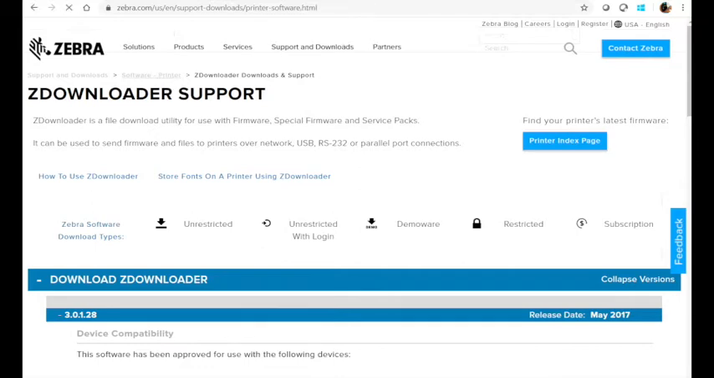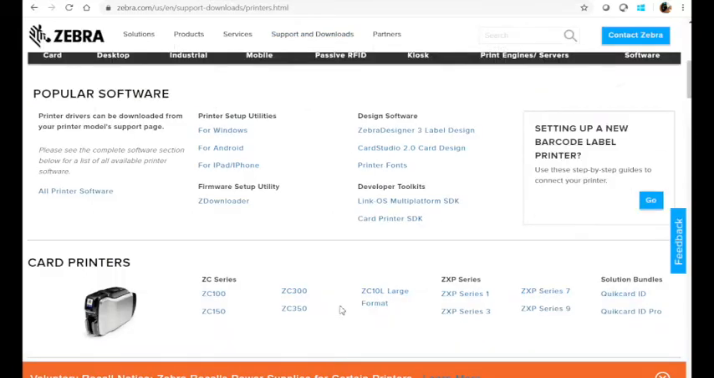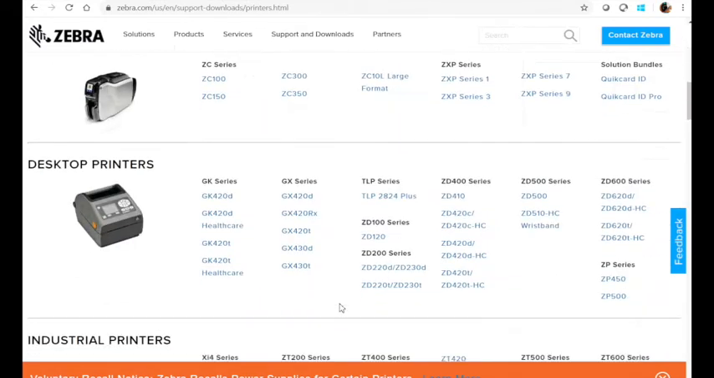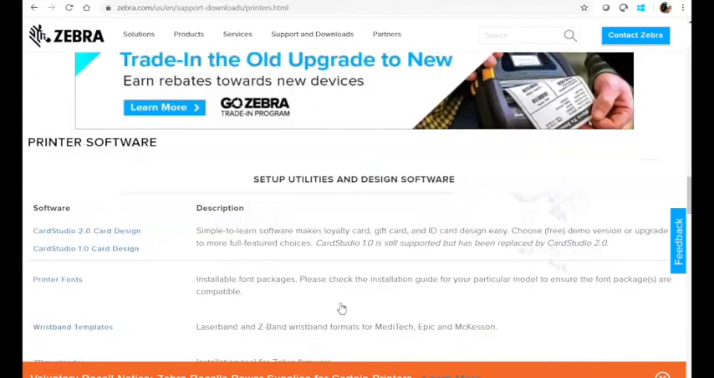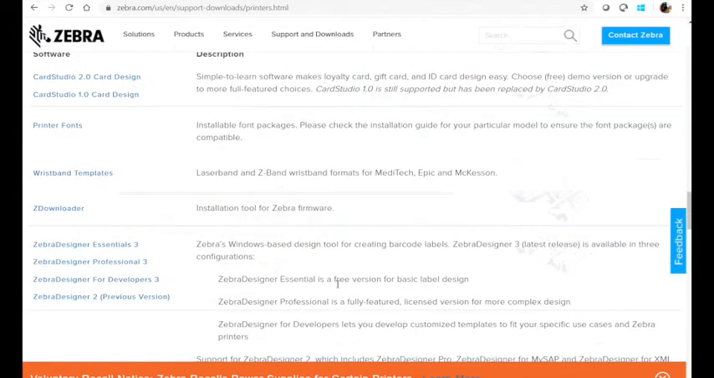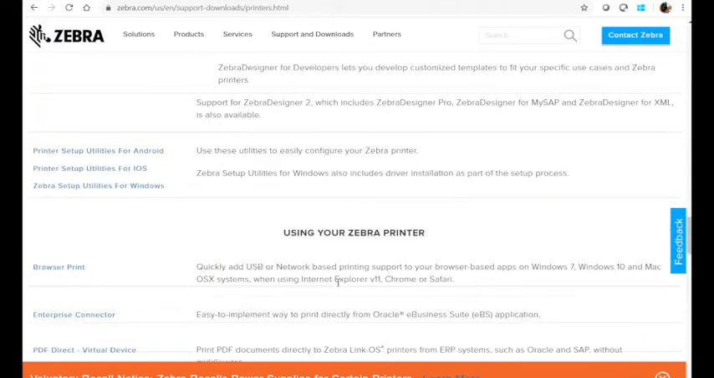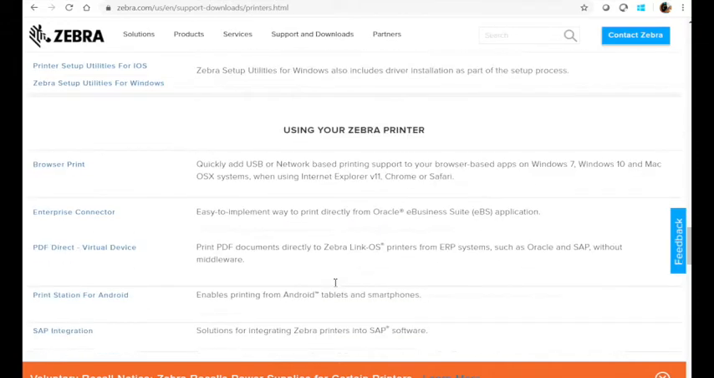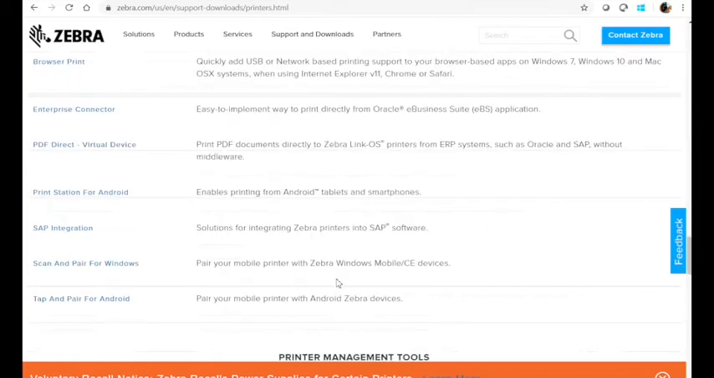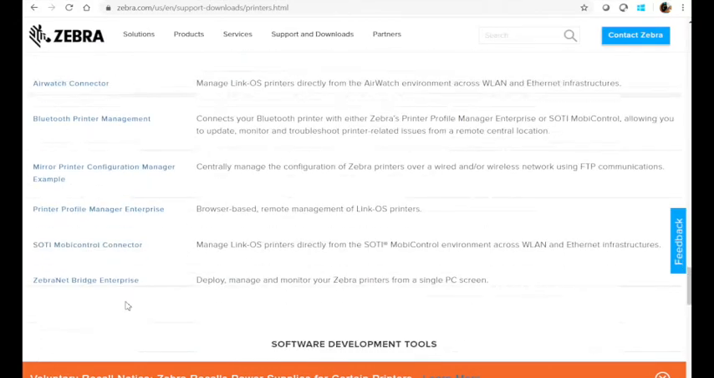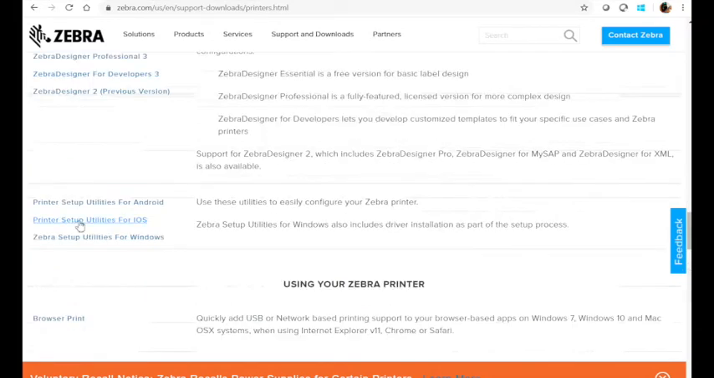The other tool that I reference in my video is Zebra Setup Utility. Basically it lets you connect to the printer. It installs the driver, but it also lets you connect and create and configure settings on the printer. If we go in and say, okay, Zebra, we find it here, the Zebra Setup Utility for Windows or for iOS, for Android.